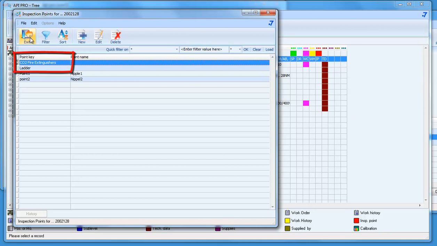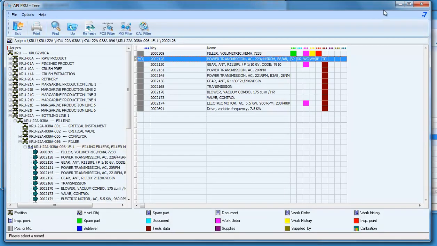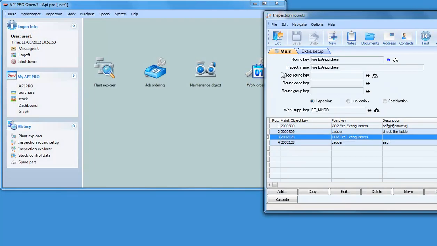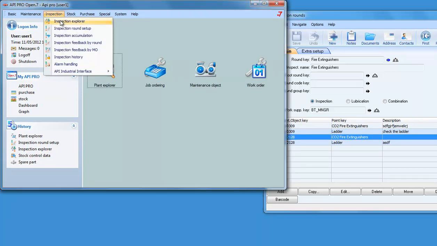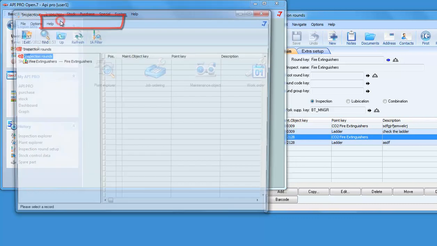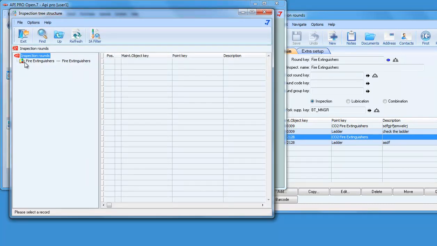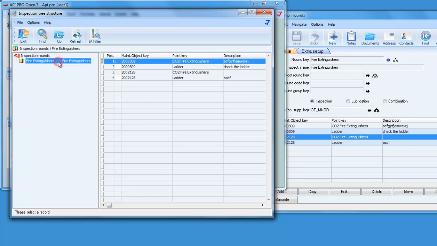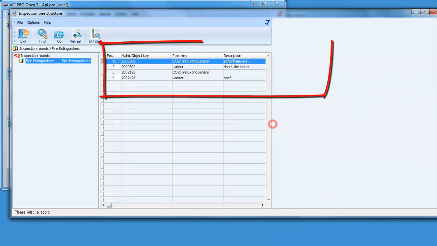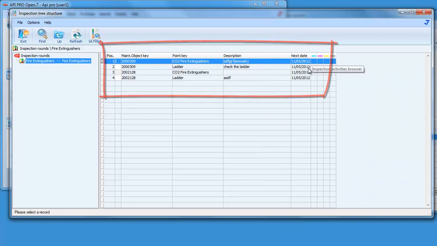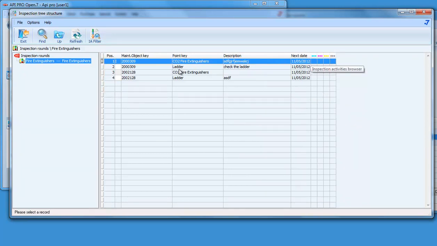Here we see 2 point keys, but we also have 2 other point keys that exist on another inspection. The inspection itself, we have the possibility here to see it in its own tree structure. So in inspection here, we have the inspection Explore. In the inspection Explore, we can now see here we have the fire extinguisher. When we select it, we will be able to see our 4 points, the next dates they're running, and so on.